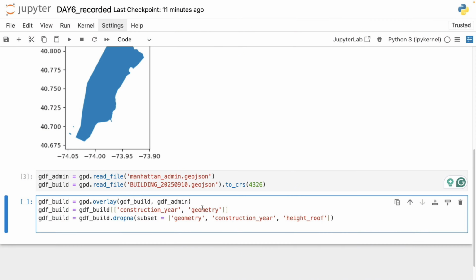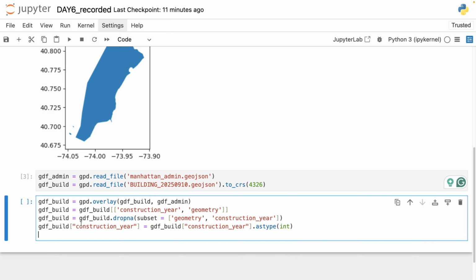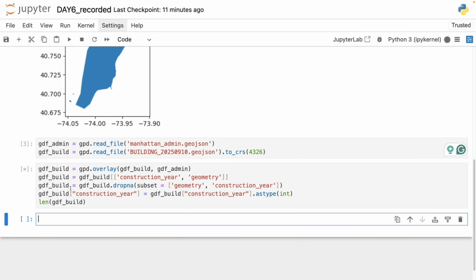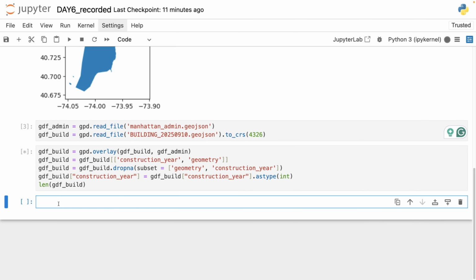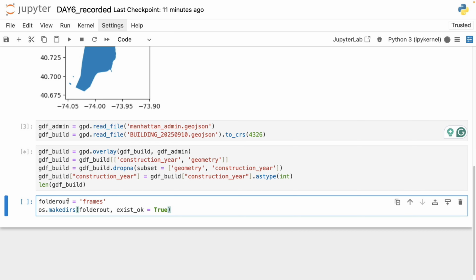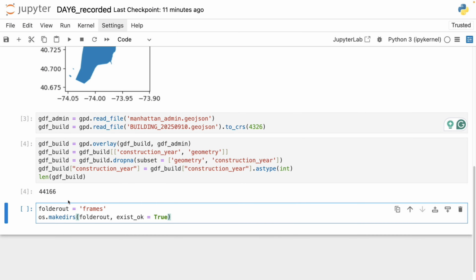Yeah, I changed my mind in the middle, so I'm not using roof height here, so I will delete that as well. And turn the construction year column into an integer. And finally, let's see how many buildings we ended up having here. The overlay may take a few seconds, but in the meantime, let's create the output directory. That's going to be the frames folder, where we are going to save Manhattan level maps for each year based on the construction years of the buildings.